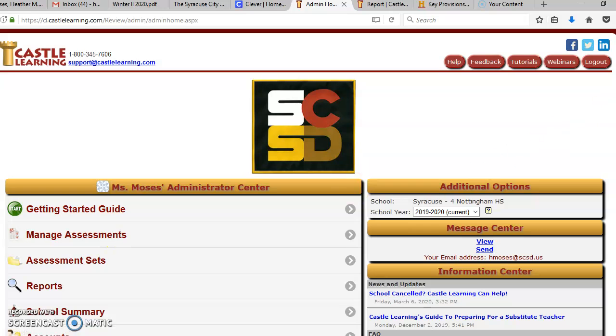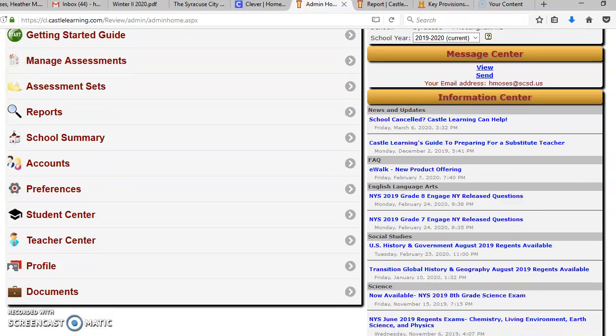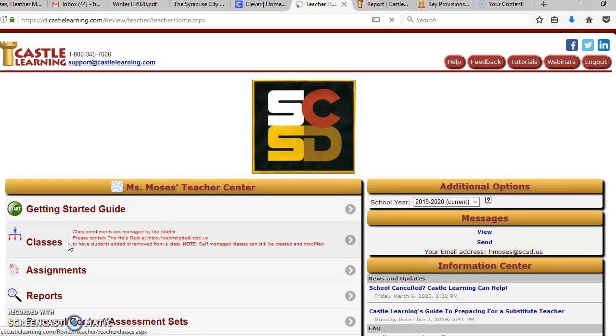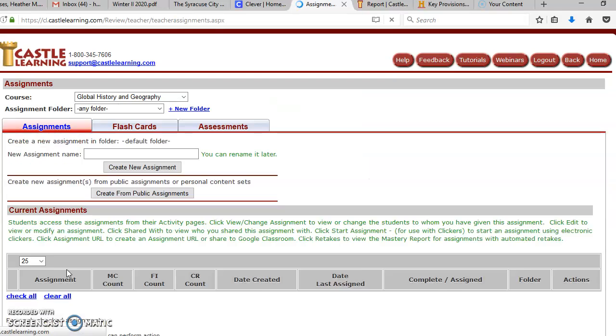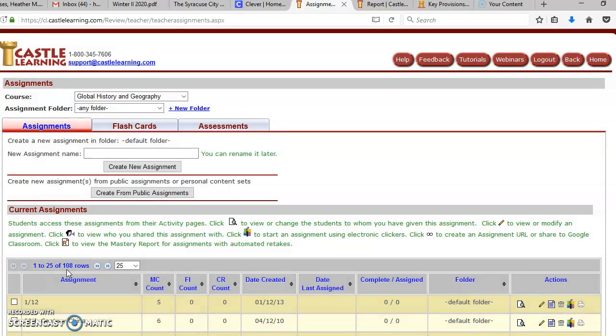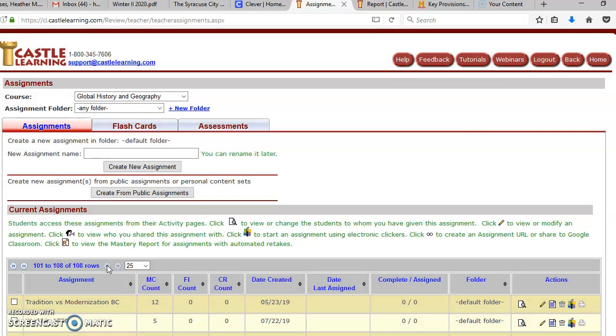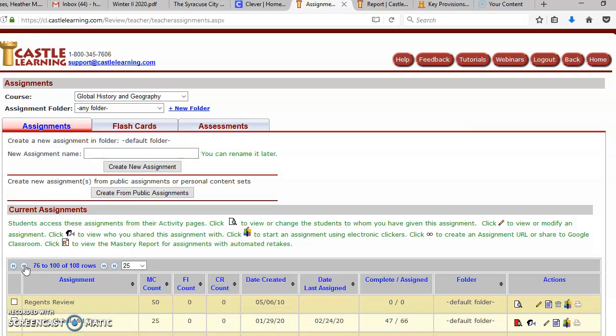And once you're into CASA Learning, you want to go down to Teacher Center, just like we did when we were accessing the exams the first time. And then you're going to click on Assignments. Once your assignments have been pulled up, locate the midterm assessment. I have lots and lots of CASA Learning assignments that I have used in the past, so I'm going to navigate through here.